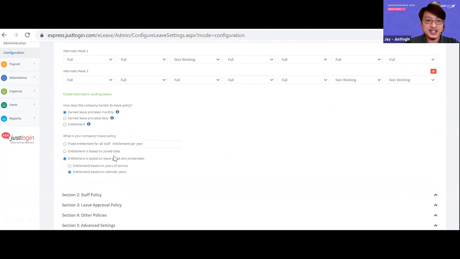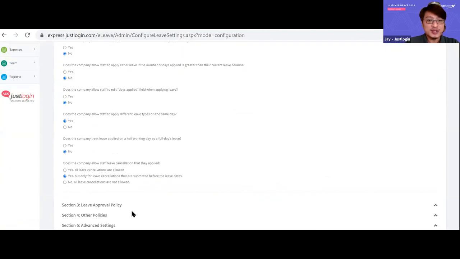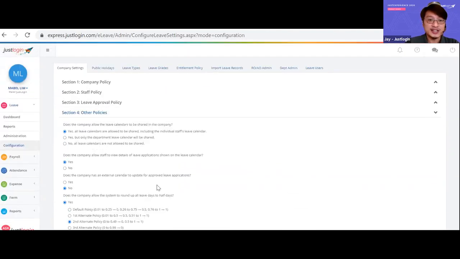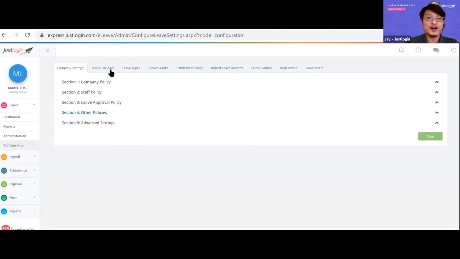And then some companies are actually based on leave grades, or some are by years of service. There are a few other policies which you probably have to firm down. This is when the implementation is very important. We take care of the implementation for you. We go through this configuration with you, and make sure nothing goes wrong before you deploy, right?